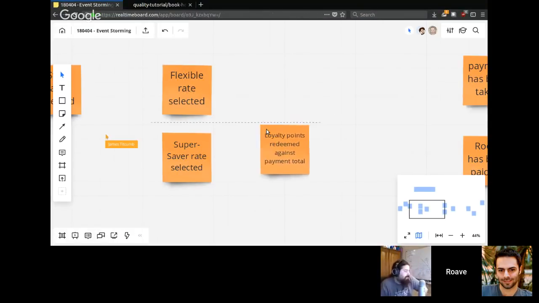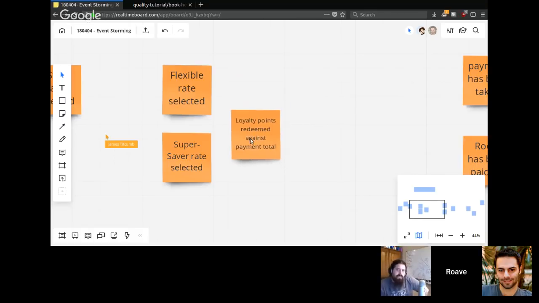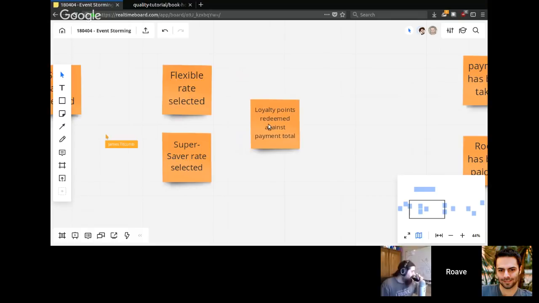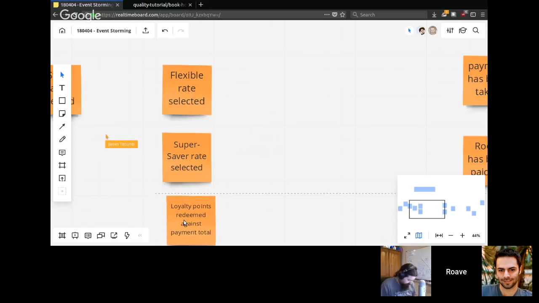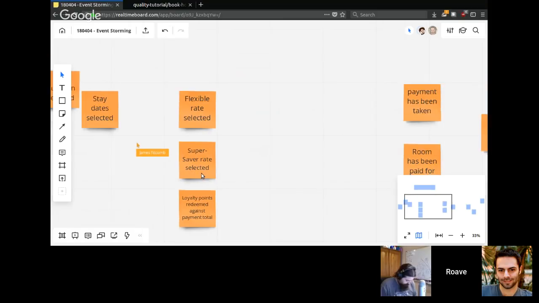But does it apply to both policies, to both rates? Is that correct? Yeah, it could apply to any rate. So does it apply after the rate was selected anyway, or before? It could. It doesn't really come into play until you want to see the total.